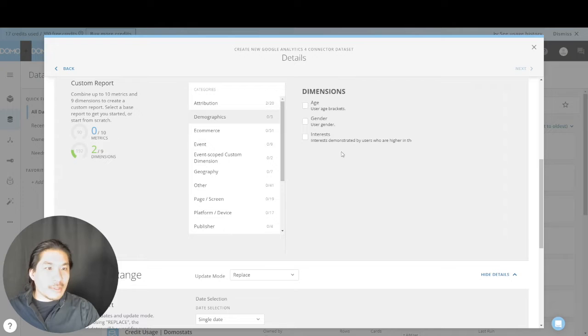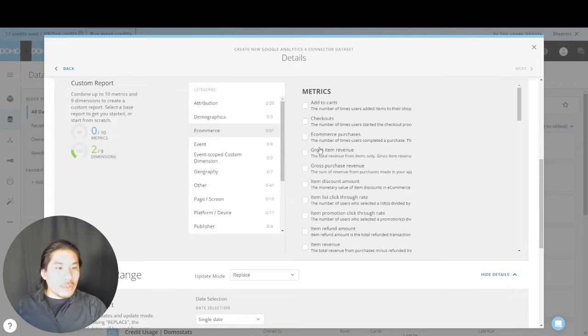Let's go to demographics. In demographics, this is pretty self-explanatory. You can do a breakdown by age, gender, interests, if you really want to. E-commerce, here is where you can find some metrics you might really care about. Number of checkouts that happen, gross purchase revenue, item revenue.